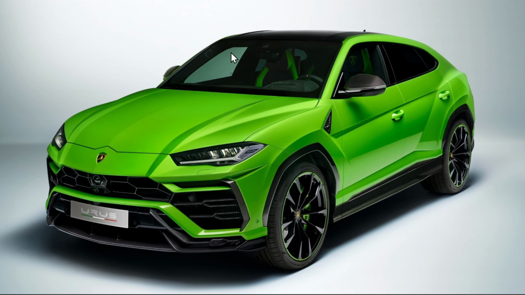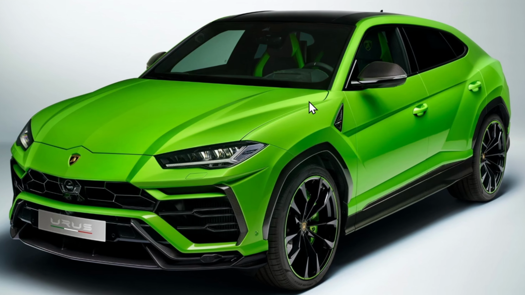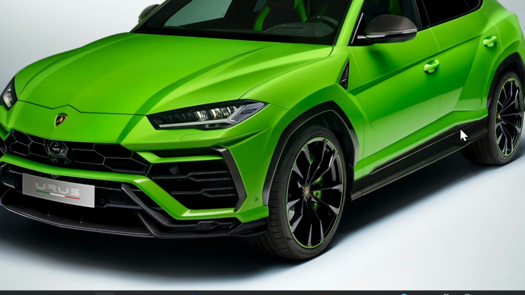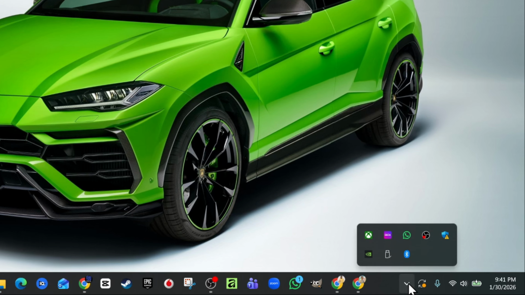In this video, I'm going to show you how to check if Bluetooth is actually running on your PC in the background. So what you want to do is simply click the arrow on the lower right hand side of your computer. It will say show hidden icons. Once you click on that, it's going to open up a bunch of apps right here. You can go ahead and click on it if you want to open it.